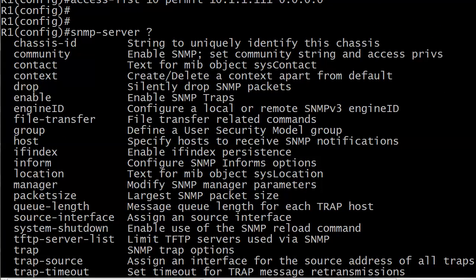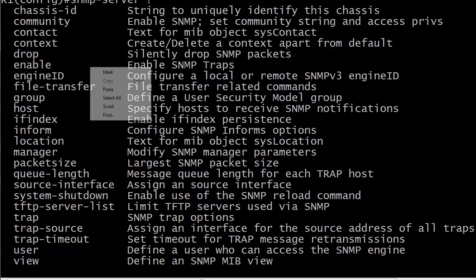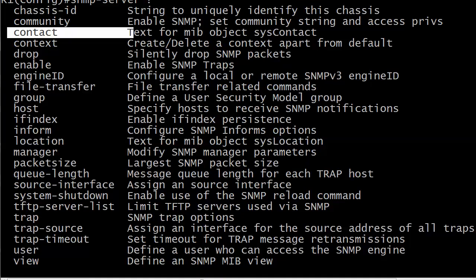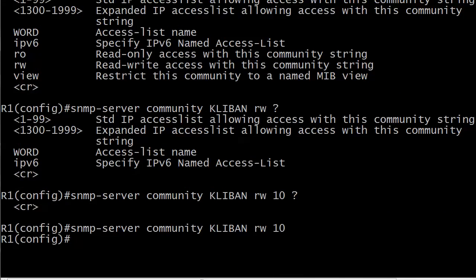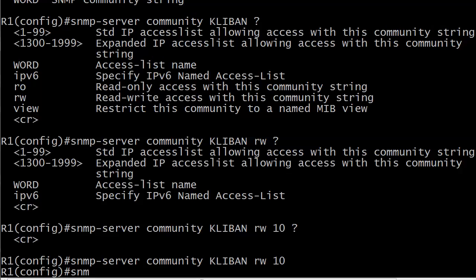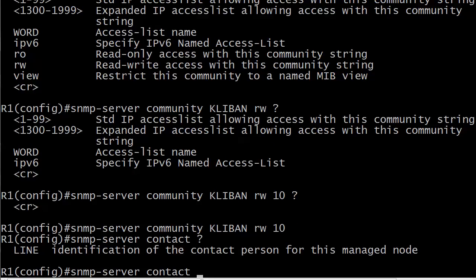And a couple of other optional commands that I want to show you here. I said chassis ID, that kind of thing we're not going to get into. It's a good idea to use your contact command. Text for MIB object sysContact. Sounds like another language. Let's try IOS help and see if that helps us out a little bit. Hey, that's more like it. Identification of the contact person for this managed node.